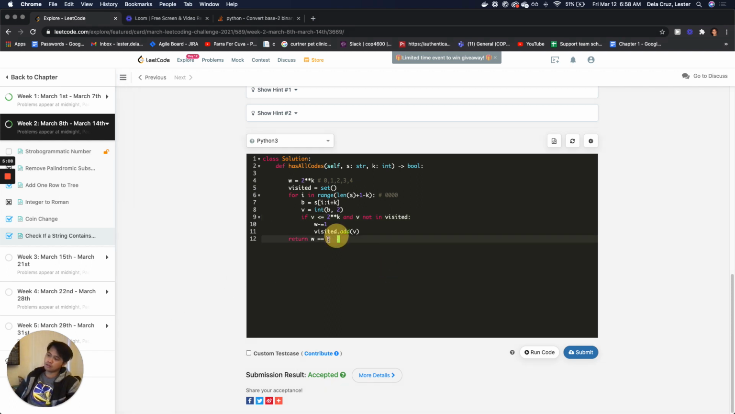Of course, you could also explicitly store, since there's only 2 to the k, you could explicitly store all the binary representations from 0 to k. But I feel like this would just save more memory, I guess. Yeah, I mean, you're still storing the visited, but yeah, it would still be less than 2 to the k.